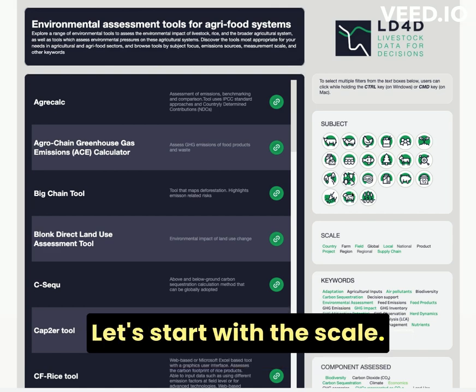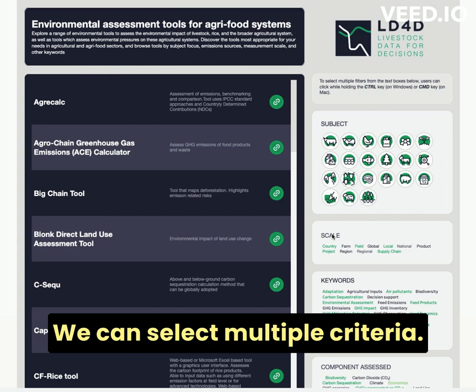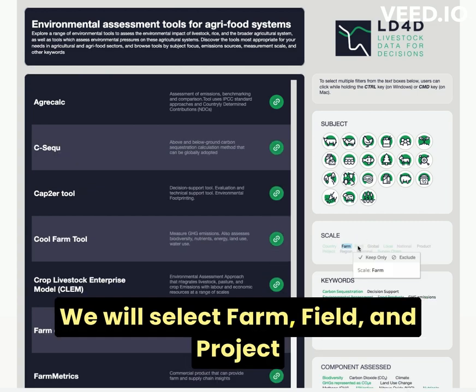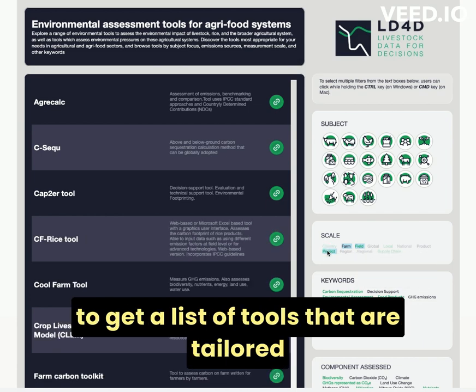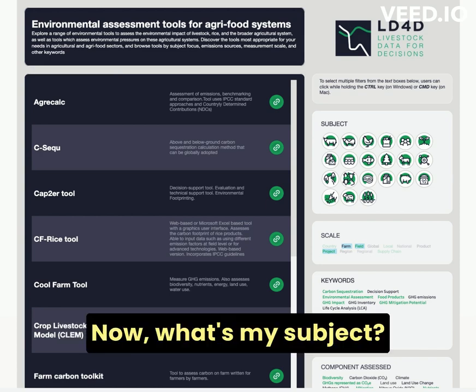Let's start with the scale. Holding down the Command or Control key, we can select multiple criteria. We will select Farm, Field, and Project to get a list of tools that are tailored for assessments at this level. Now, what's my subject?